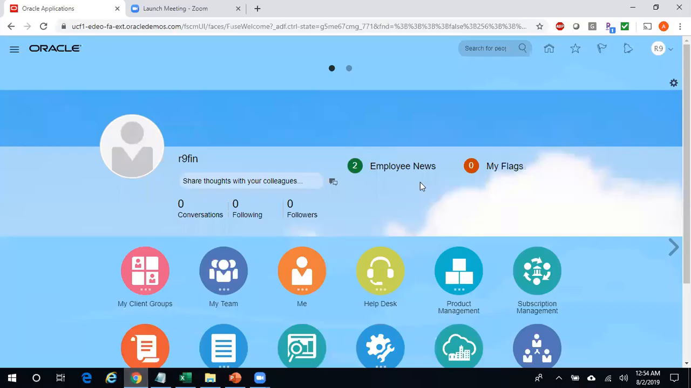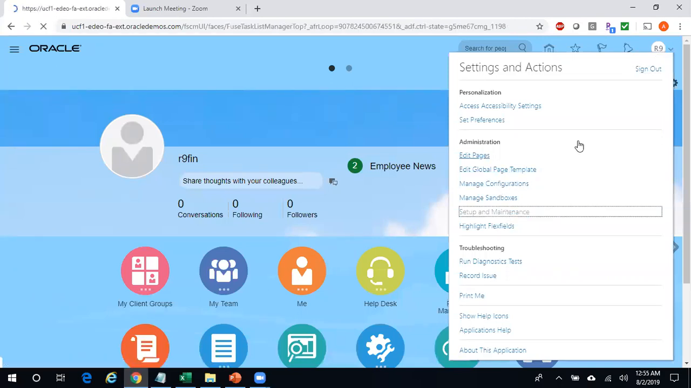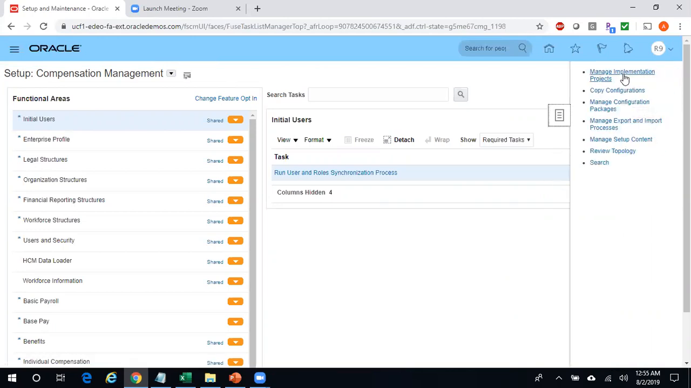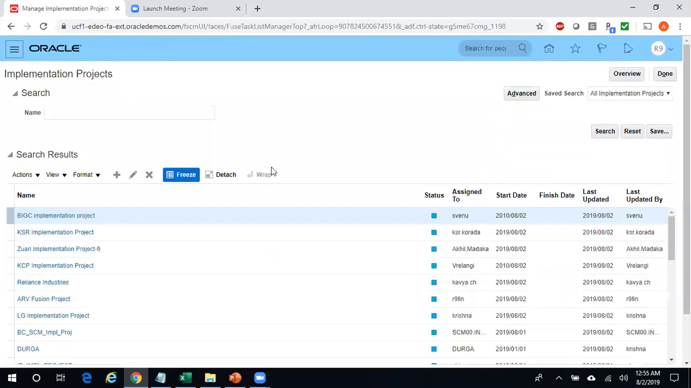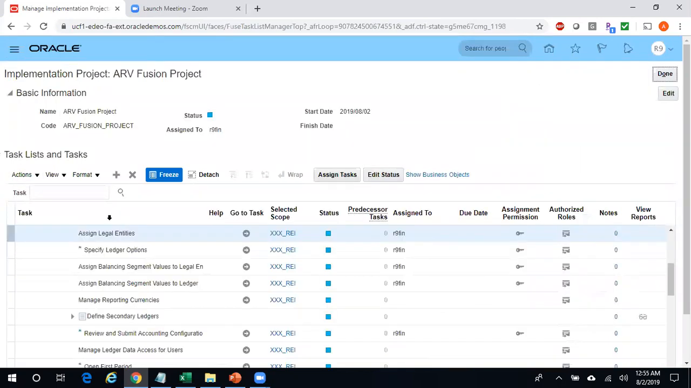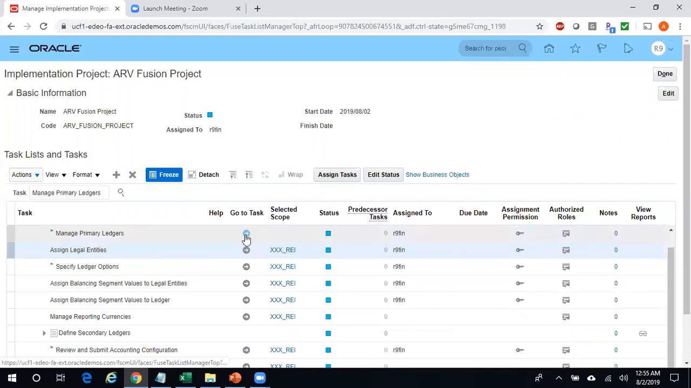So first you need to select Setup and Maintenance, and then Tasks, Manage Implementation Projects. Select your project which will have your required offerings, and then you can search for your task, Manage Primary Ledgers. Click on this.